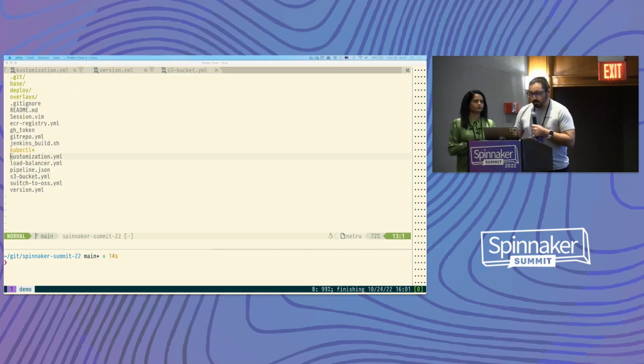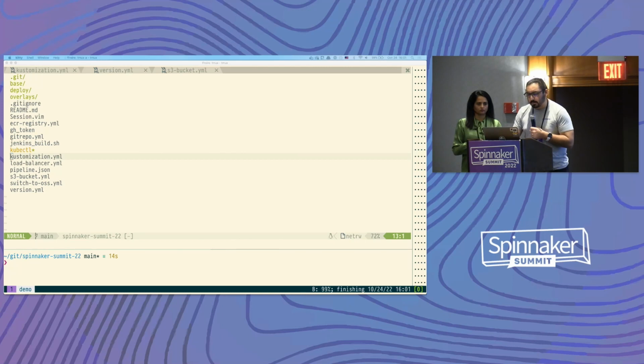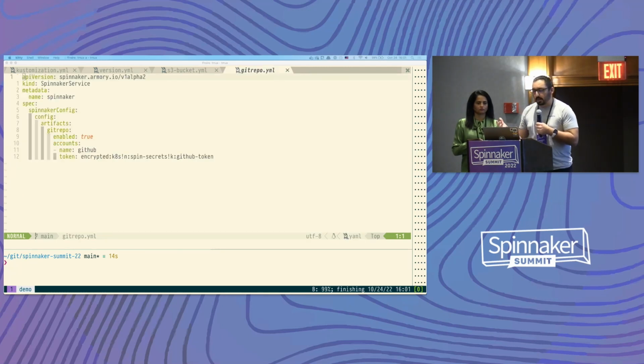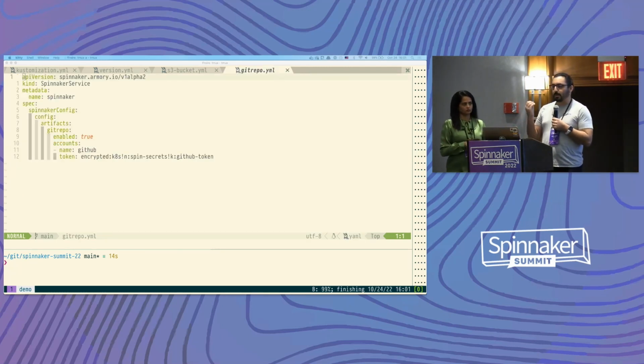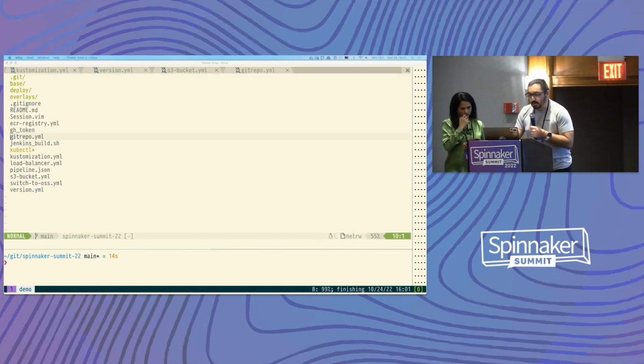Then the next thing that we want to look at is our Git repo and ECR patches, because the ECR patches are a little bit more complex. So let's quickly look at Git repo. Here we're essentially saying, I want you to go to GitHub, and I want you to use this token that I've stored in GitHub, and allow my end users to retrieve information from Git repos that I provide access for within that token.